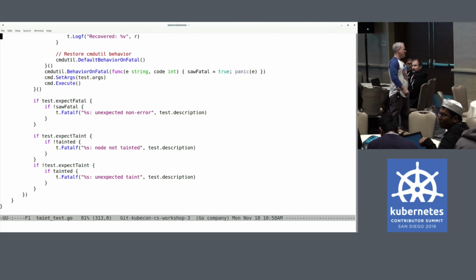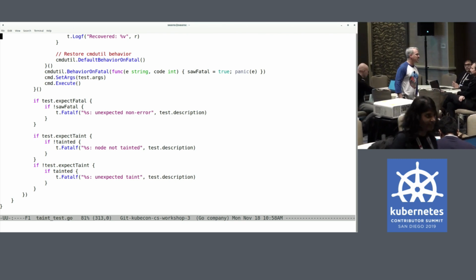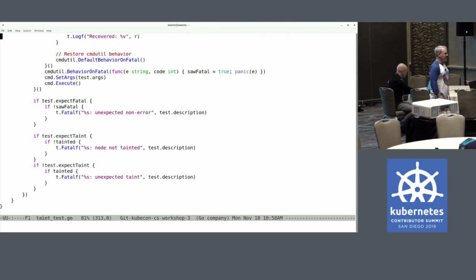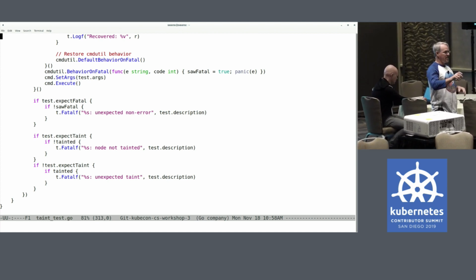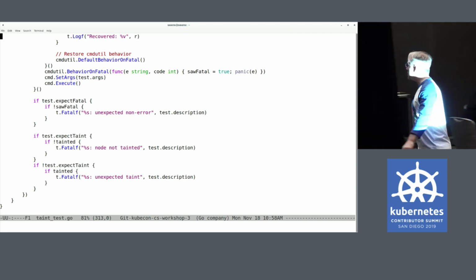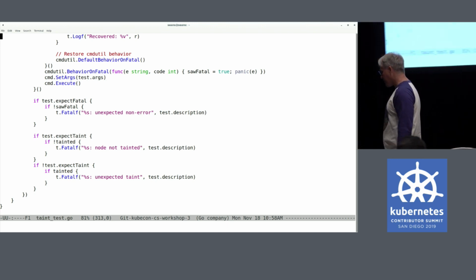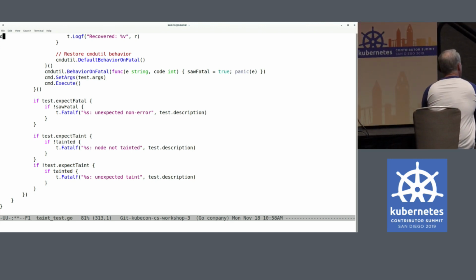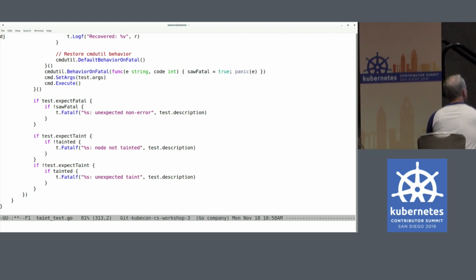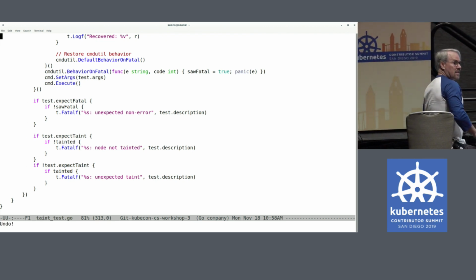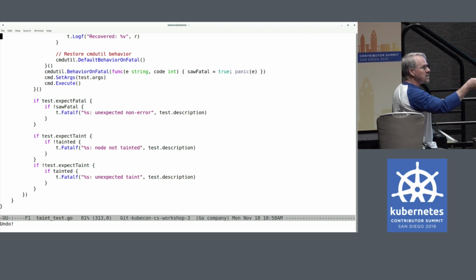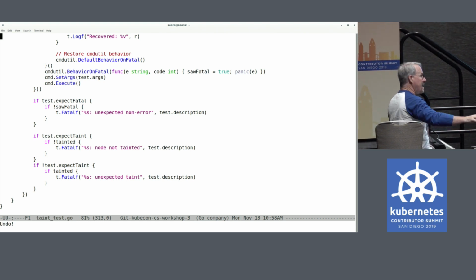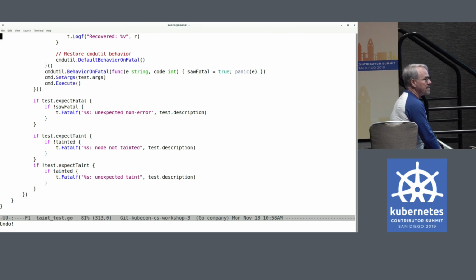Yes. The integration test for kube control is make test-cmd, and it's under, let me see if I can find it. I might not be able to find it in the time we've got, but I'll come over and talk to you about it. There is actually a very significant integration test that's only available under make.